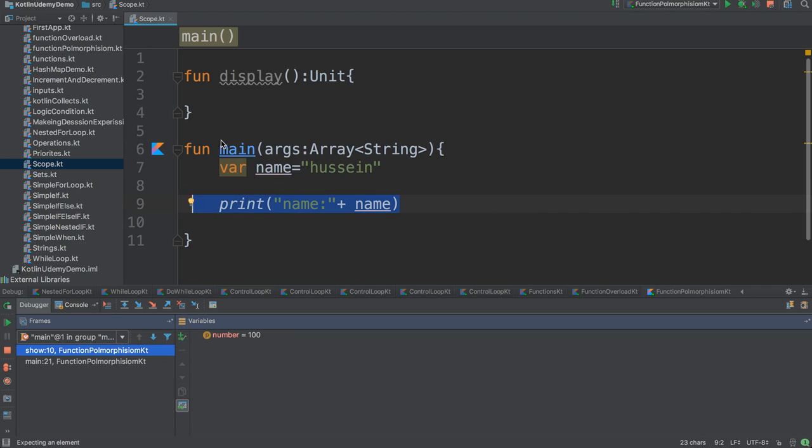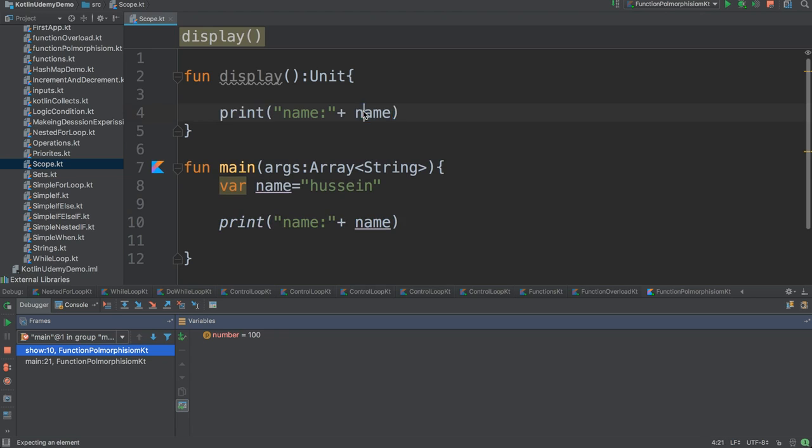But if I try to say from here also print name, it will not know which name you mean. You say, hey, I don't know name. Why? Because name is not part of this block. Name is part of this block. This we name a local variable. That means it will make a problem for you, so you cannot call it.